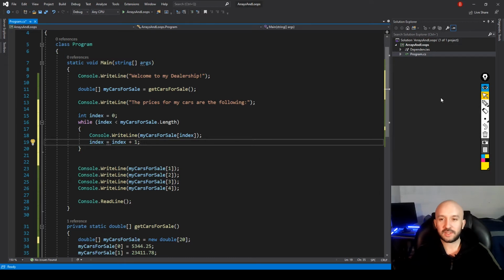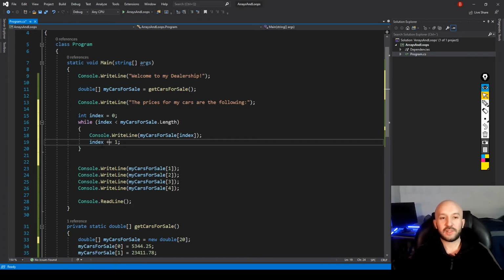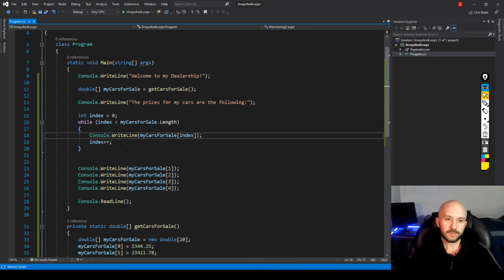The idea is to just increment the value of our index variable by 1, or you can use an easier way. There are two ways to do this in a more easy manner. One is index += 1, and the best way for me is index++. This is a neat way to just add 1 to the value of this variable. And you will see it a lot.